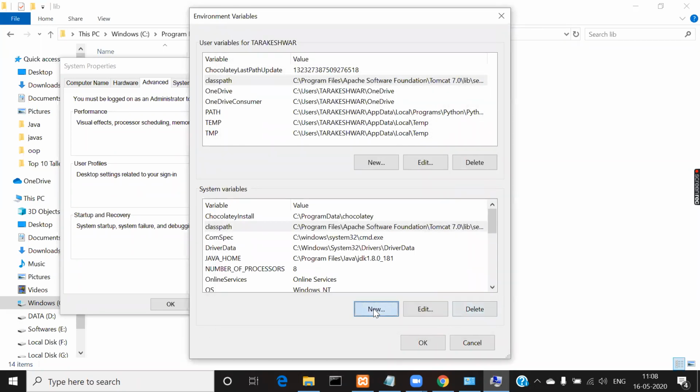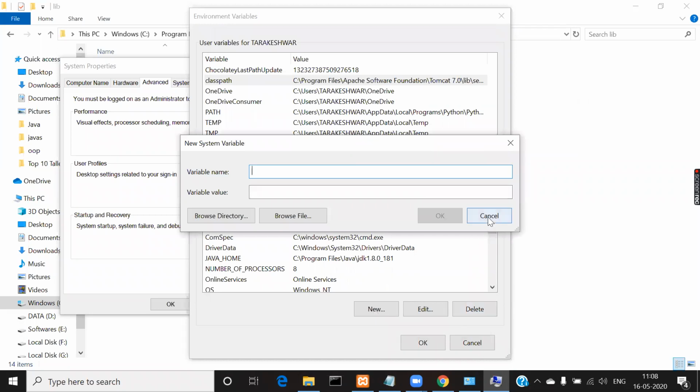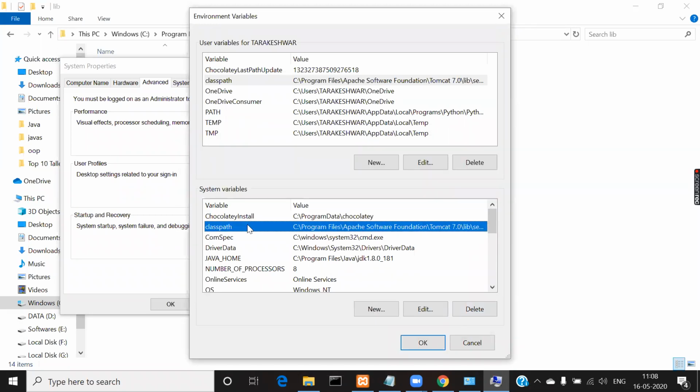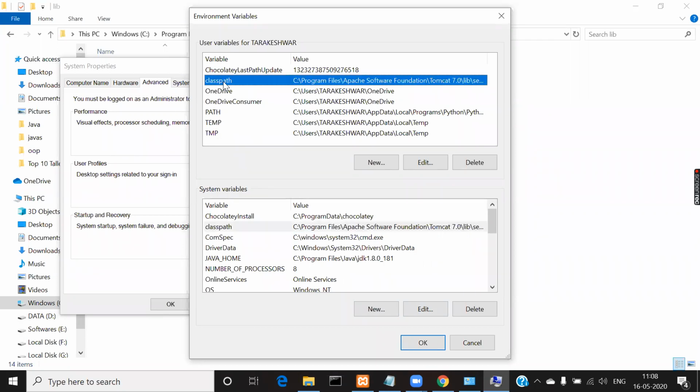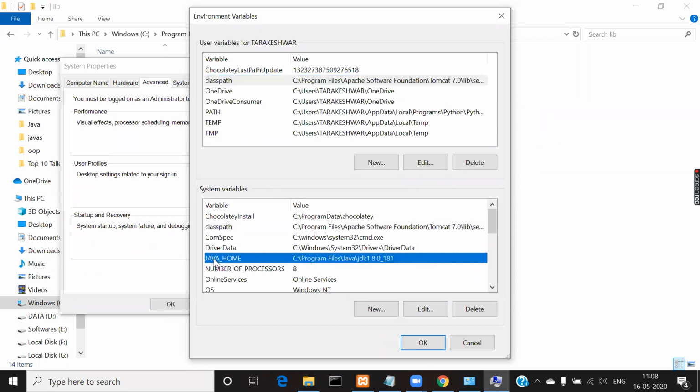If it is not there, click on the New button. If it is already there, simply select that variable name like this. It must be highlighted with a blue background, then the Edit button will be enabled. If you don't select that variable name, then this Edit button will not be active; it will be disabled. Okay, so after setting the classpath variable under system variables, then create the classpath variable under user variables, right? And also the JAVA_HOME variable must be created under system variables.